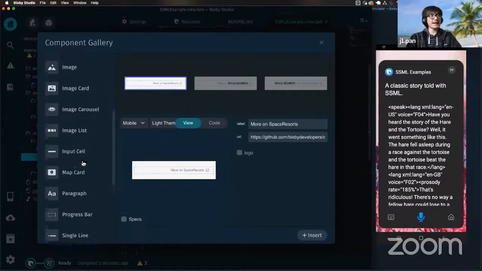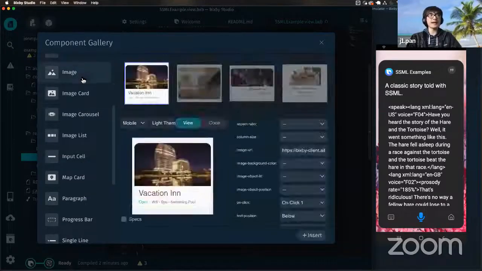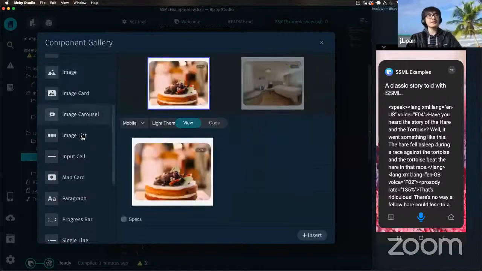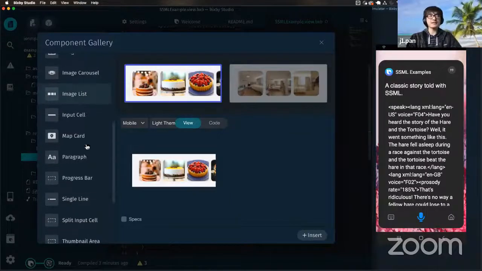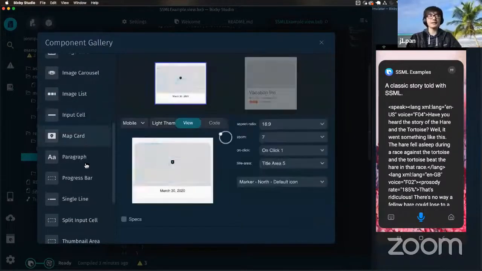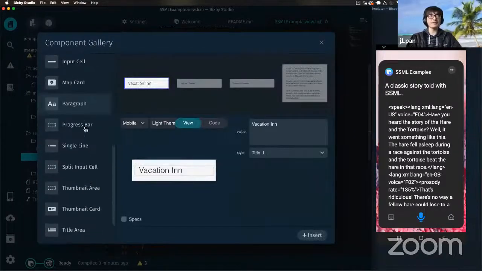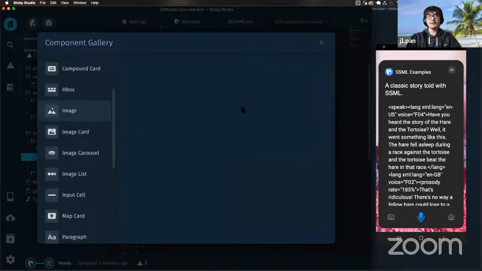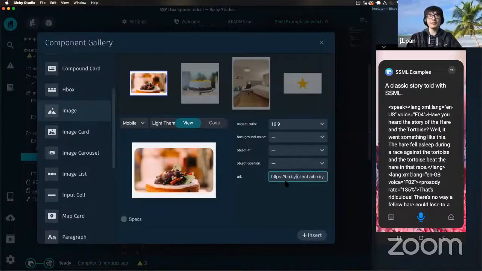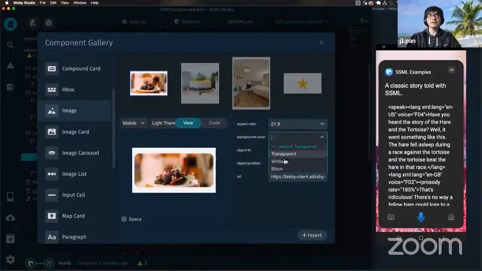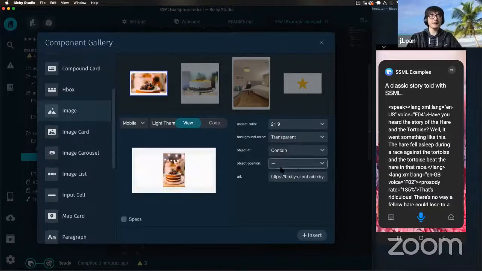We can just add, let's say, an image. We can add an image carousel. There are just so many different UI components that you can add here that are all very easy and simple to add. Let's say we wanted to add an image here. You can even post a proper URL for this. You can adjust the aspect ratio. You can adjust the background color. You can switch the object fit to contain, which looks terrible for this picture, but you guys get the point, right?